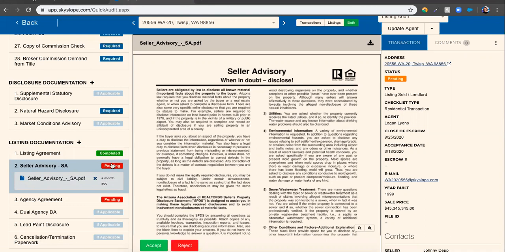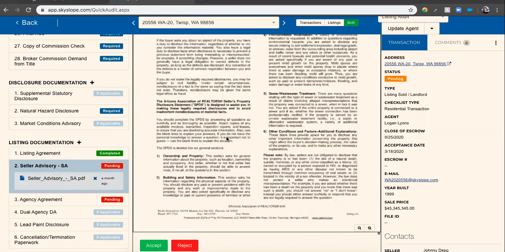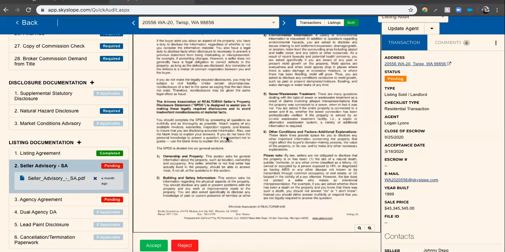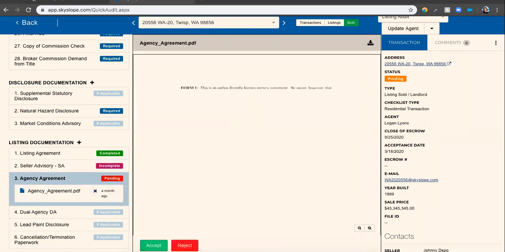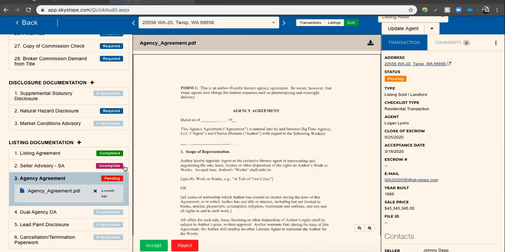Now, that automatically takes me down to the next checklist pending item. This happens to be the seller advisory, so I'm just going to look through it. And let's say this one I don't think is fully compliant. I'm going to reject it instead of accepting it. So I'll hit this red reject button. And SkySlope is going to ask me, why am I rejecting this item? So this is where I'm going to leave a comment, which my agent and or my TC, whoever has access to this file, will see. So I'm just going to say this is missing initials, and I'm going to save this comment. And again, that changed the status from pending, and now it shows as incomplete because I rejected it, right?